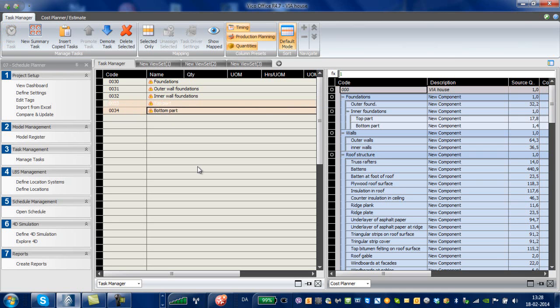To indicate that they are subordinates to inner wall foundations, I'll demote these tasks to inner wall foundations, and you can see it there. And then I will mark this and this, holding the control key down, as part of foundations. So we can see that foundations consist of inner wall foundations and outer wall foundations, and inner wall foundations consist of bottom and top part, and then we have the outer wall foundations, which is the regular strip foundation.